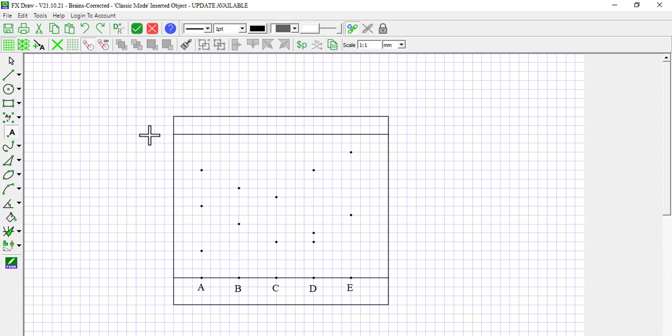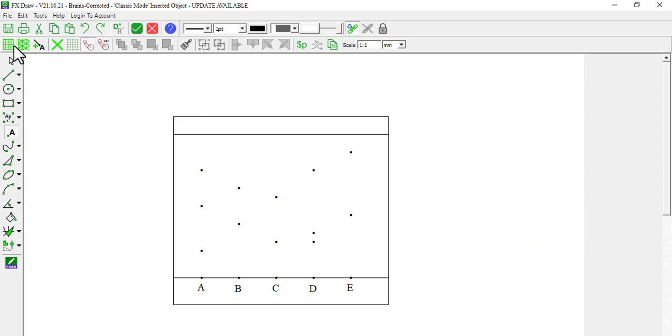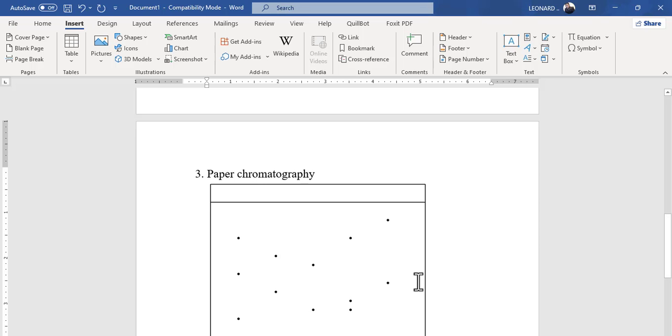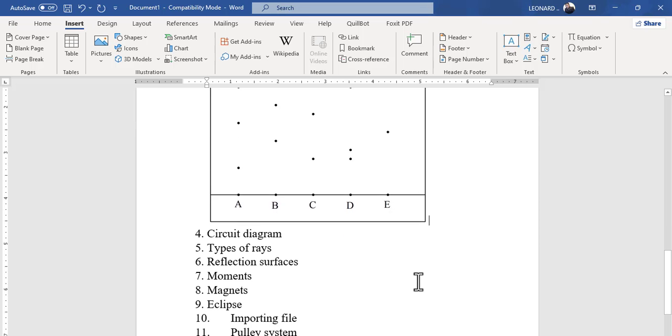So you leave that, you have your paper chromatography. You click save. I've not named, I've just left them intentionally. Instead of naming the solvent front here and the baseline here, etc., I can just leave it, close, and it gets saved. It is here.